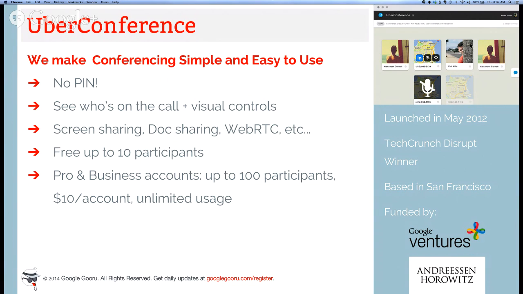We give you a visual interface for your conference, so at any point you can see who's on the conference, you can see who's talking, and if you need to mute someone, you can easily do that. We leverage the web as the UI to your conferences, as opposed to having you learn a list of very complex commands or DTMF codes to control your conference.